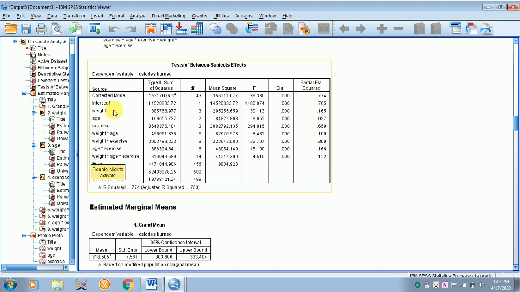Now I'll be explaining weight. I'll be explaining one from each effect. Now in the case of weight, the F value is 30, the degrees of freedom is 3, and the error is say 456. So the sample size is say 500. And it is significant. So you have to explain as 16.5% of variation in calories burned is due to weight. I'll repeat it once again. 16.5% of variation in calories burned is due to weight.